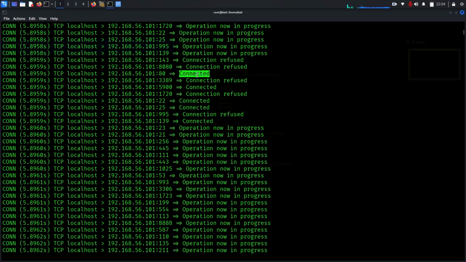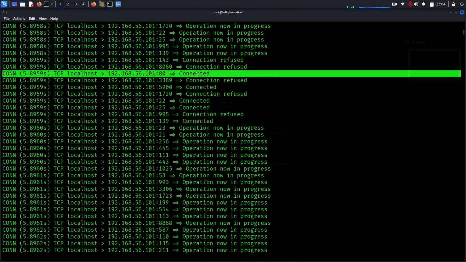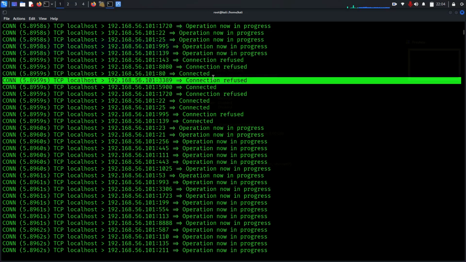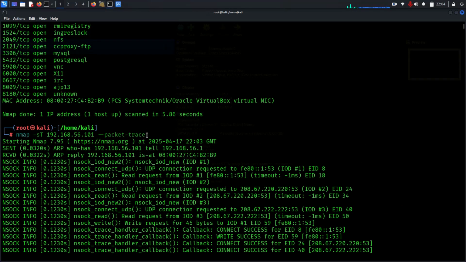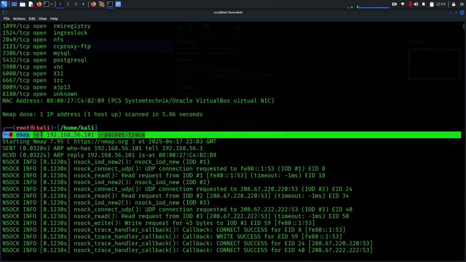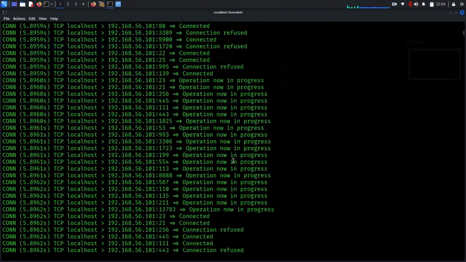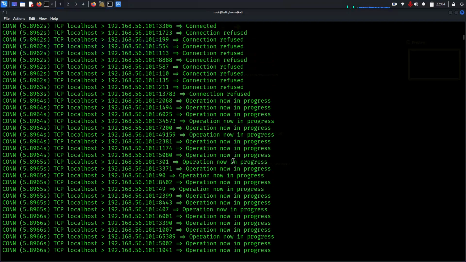Then after it is connected, the port which is open, which is connected, means it has completely done the three-way handshake between the hacker box, which is our Kali Linux machine, and the target host, which is our Metasploitable 2 machine in this case. Whatever port is not open, you can see the connection is refused. This is how you can use the packet trace option to see what is happening behind the scenes with the options, like when you use -sT TCP connect scan, how it will behave. So it establishes a full three-way handshake connection.